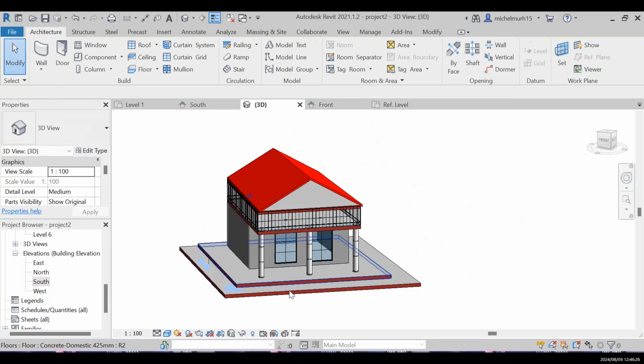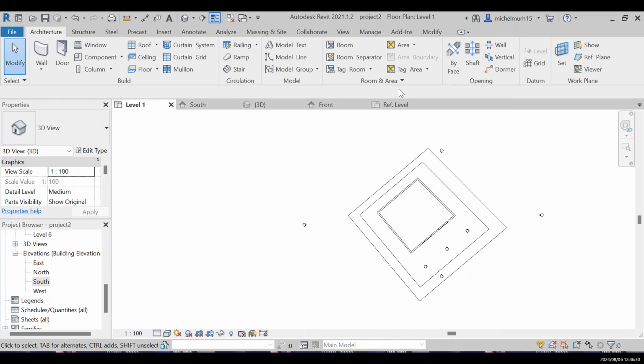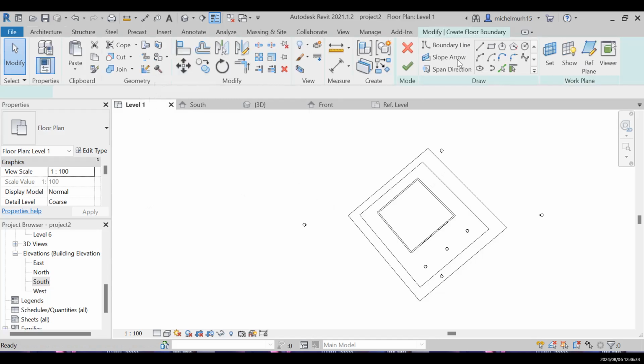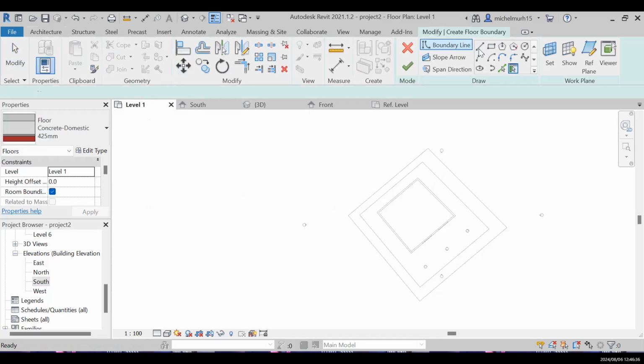I'm gonna repeat the same process again. I'm gonna go in level 2 and go on floor here. Click on the floor, and for the boundary line, I will take the line type, and I'll create. It should be located on the first floor, so level 6 here. So I'll click here.